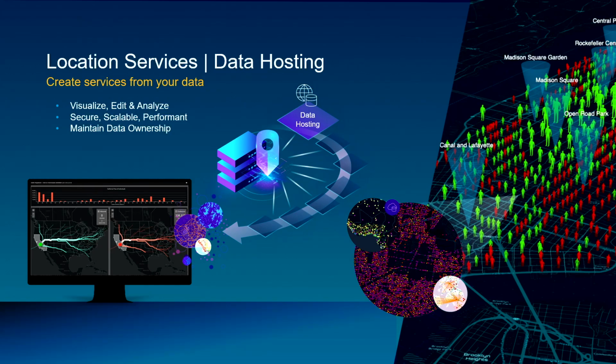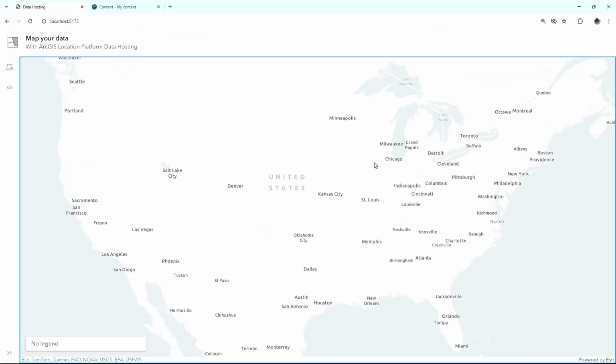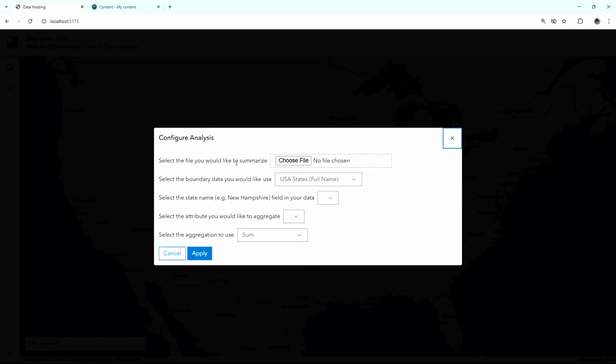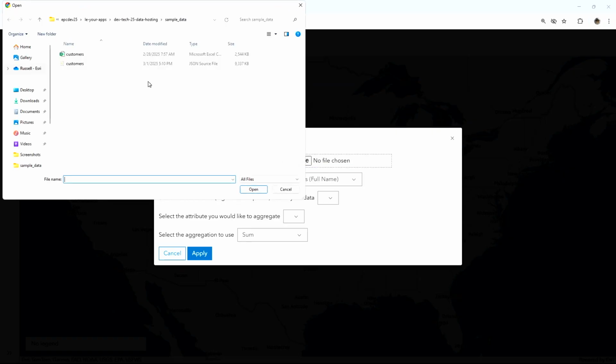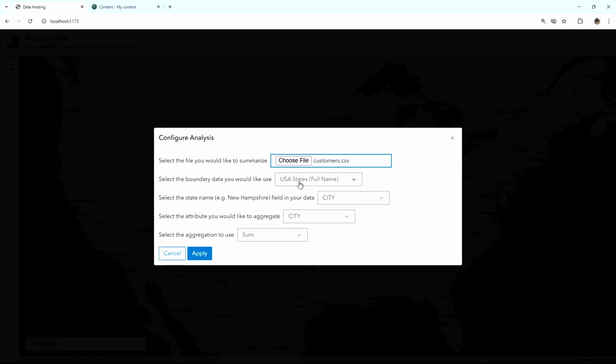So what I thought would be interesting to do is see a little bit of a demonstration on one of the ways that we could actually use the hosted data. So I'm going to open up my first demo here. What I'm going to be able to do is take data that I have stored on my machine. I have some information about some customers. And what I'm going to try and do here is create a choropleth map and map this to some other data set that I have.